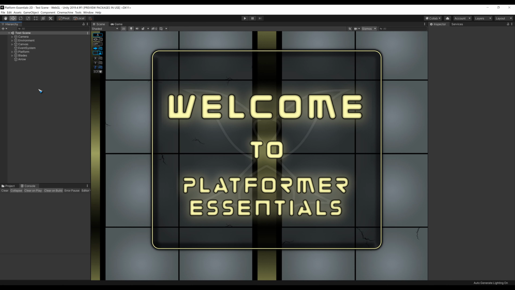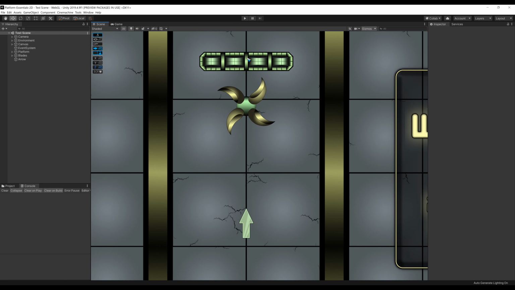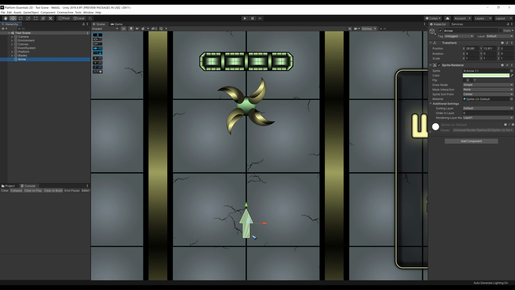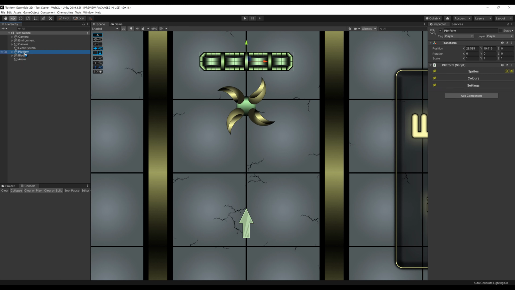Hello everybody. In this video I'm going to be showing you how to animate any object you want using Platformer Essentials 2D. So as you can see, I've prepared three objects: a platform, an arrow, and some spinning blades. The spinning blades, as you guessed, are going to rotate. The platform is going to move around the spinning blades, and the arrow is just going to go pointing back and forth to the spinning blades. Okay, so let's get going.